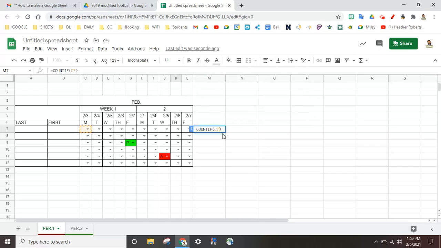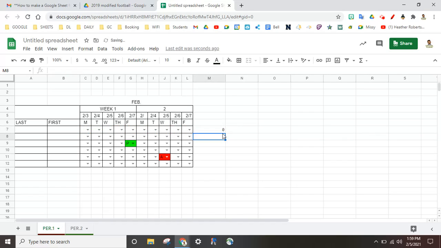C7, and you have to separate it by a semicolon, then L7. Then write a comma, space, parentheses. Now, let's decide if we want to make this count the absences or count the presences. Let's count the absences. So then you just write A, in quotes, and close the parentheses. That's what you do there, and hit enter.